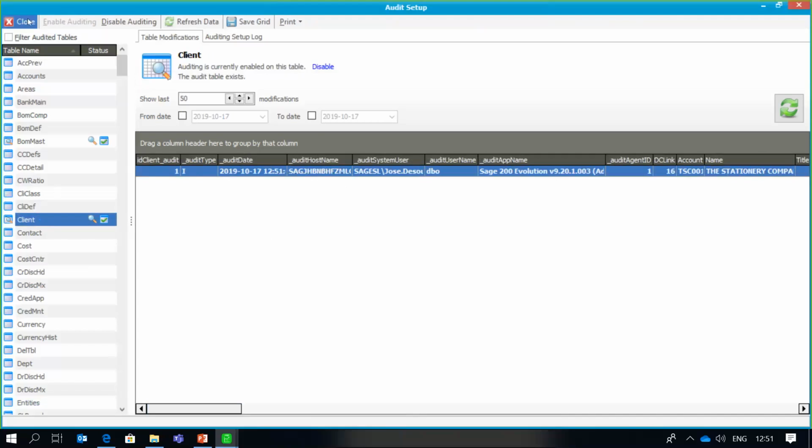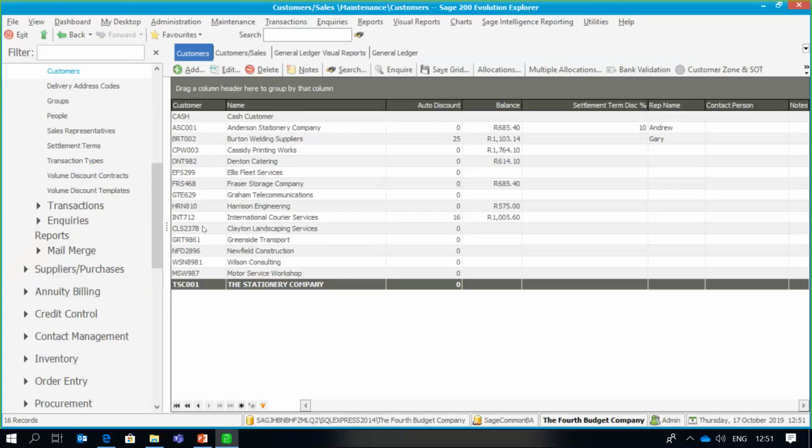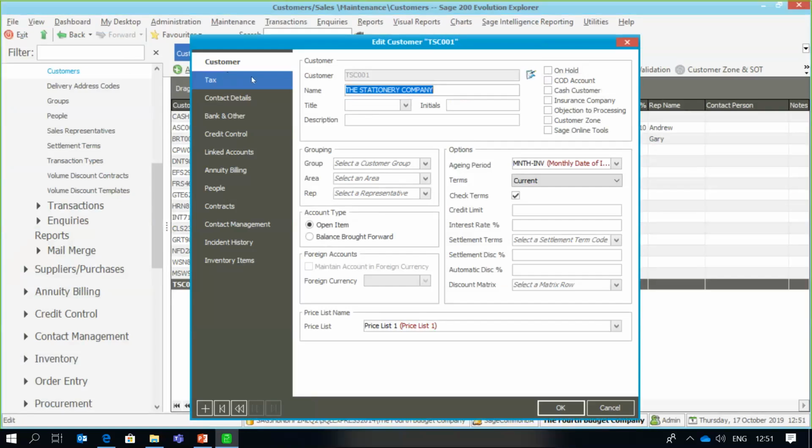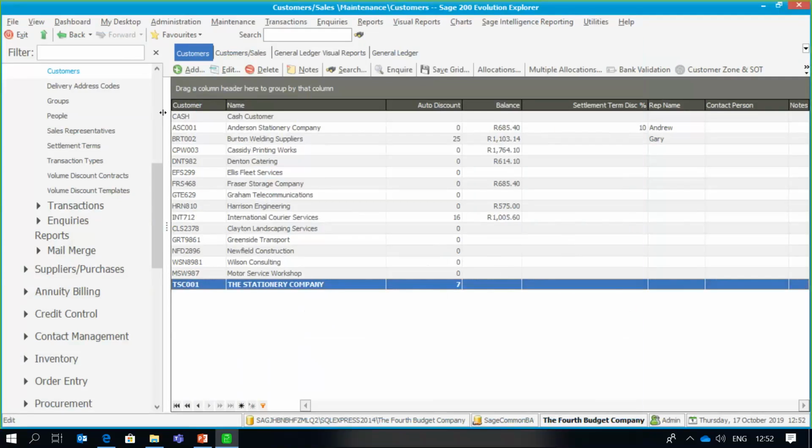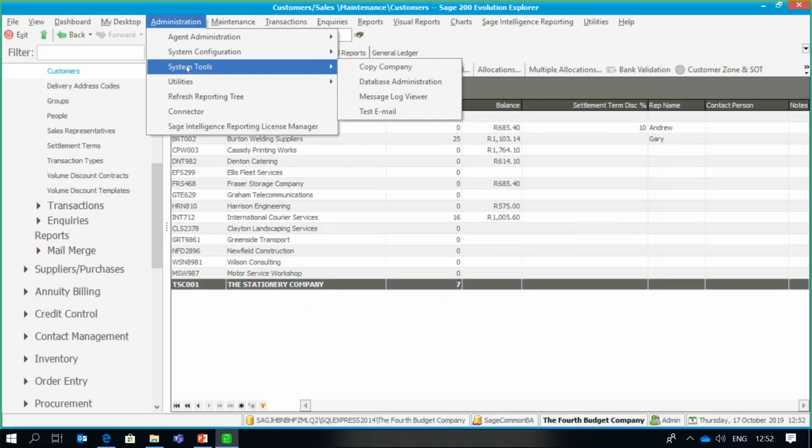And what I'm going to be doing now is I'm just going to go to the customer and make an amendment there. And let's just say, for example, I'm just going to change the credit limit there, and right, so I've made some changes to the account and just go back to the audit setup.